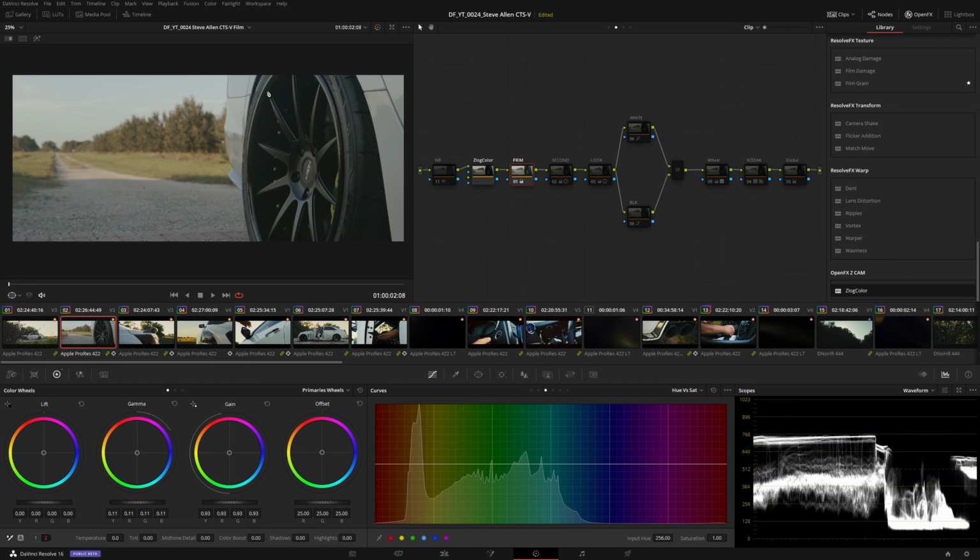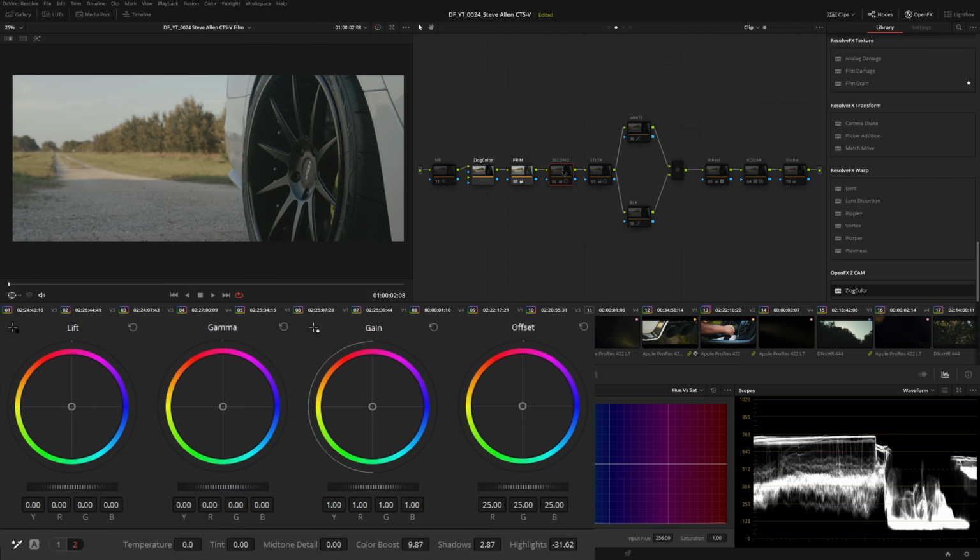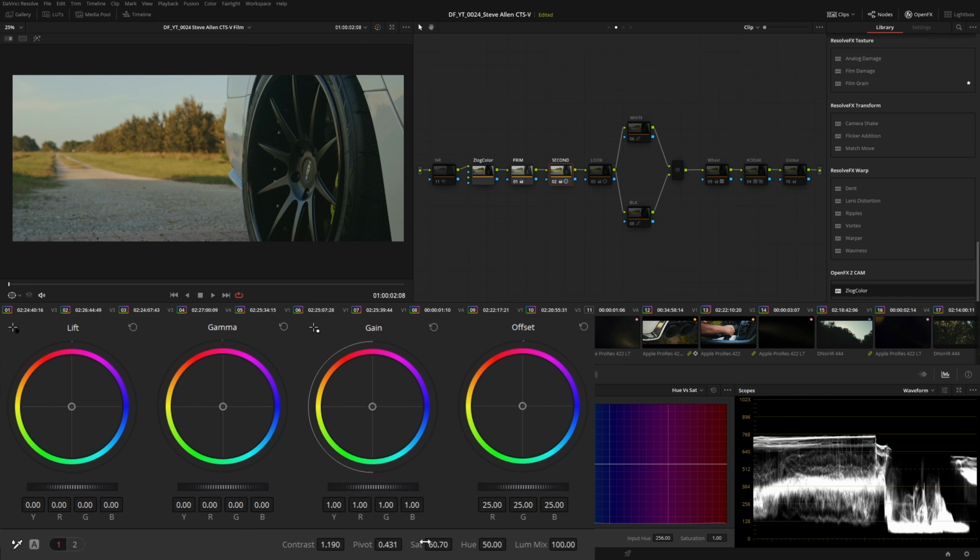I wanted to bring out as much as I could in the wheels with just my primary wheels, lift, gamma, and gain. Move on to the secondaries, and we start adding some contrast, a little bit of color boost to get the foliage, the grass, and the trees. Started lifting the shadows and bringing down the highlights. Also contrast and pivot, and a little bit of saturation.